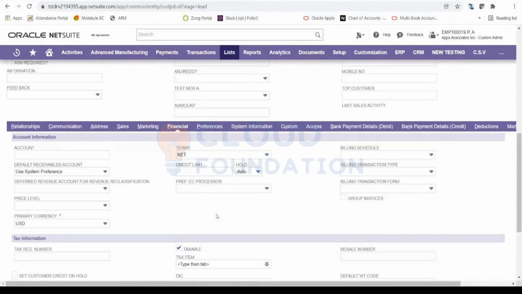Now, at this point, you might not be able to enter all this information. As I said, this is a lead stage. This is a very early stage where you might not be able to determine all this information.